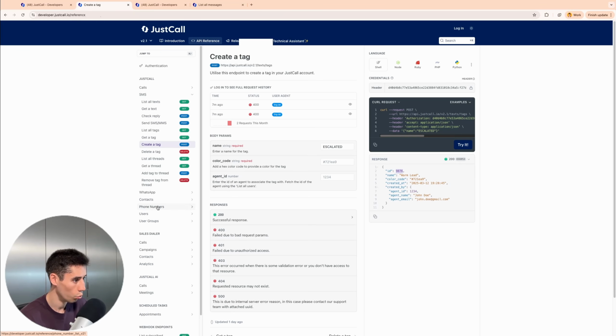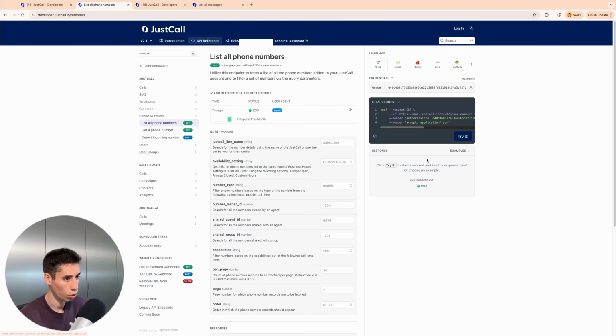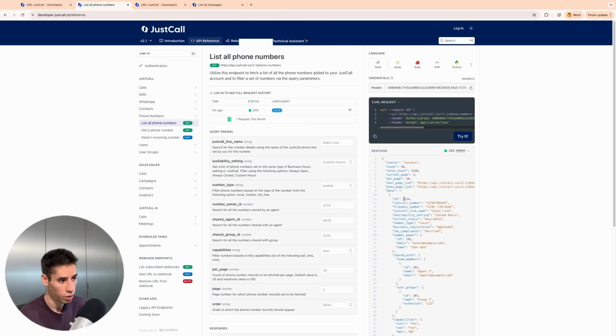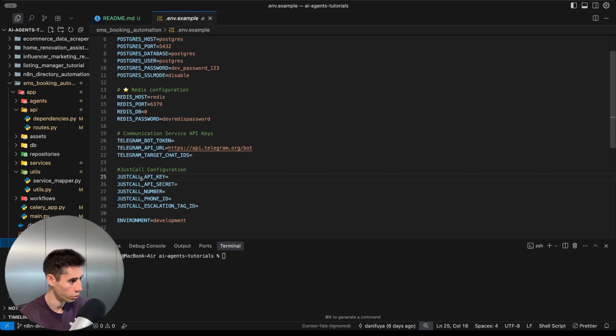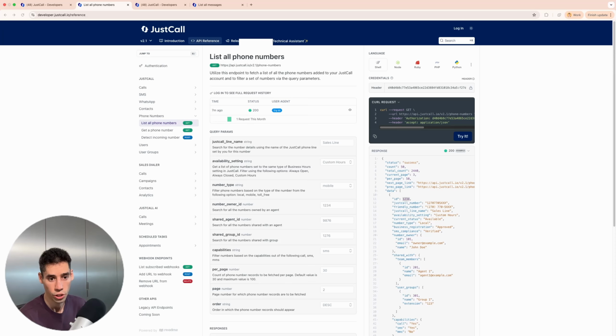Let's try to take the just call number and phone ID. For this, go to phone numbers, list all phone numbers, and here just run it again. You get a response like this. Make sure that you take this ID and then the just call number. And these two values, you'll have to paste them here under just call number and just call phone ID. And that's it for just call.